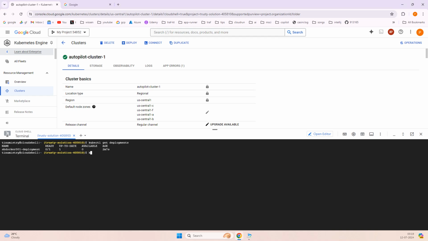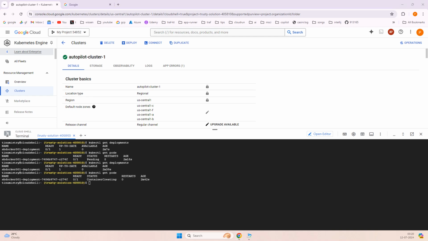Now let us see the status of the pods. kubectl get pods, it is still pending. It will take some time. Now the status has changed from pending to container creating. We can directly check again and again, or you can use watch mode. Now the pod is running. Now let's check the deployment again.